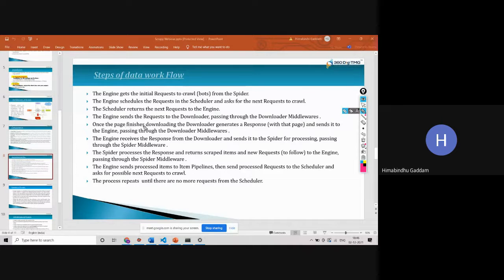Once the page finishes downloading, the downloader generates a response and sends it to the engine, passing through the downloader middleware. So, till now we have seen the engine and the scheduler. From the scheduler again it is coming to the engine. It goes to the downloader. The downloader middleware is helping us to get the response. The engine receives the response from the downloader and sends it to the spider for processing. So from the downloader, it is sent to the spider, passing through the spider middleware.